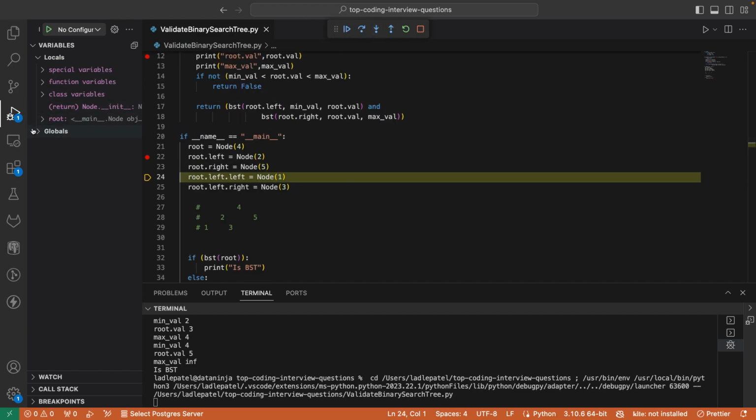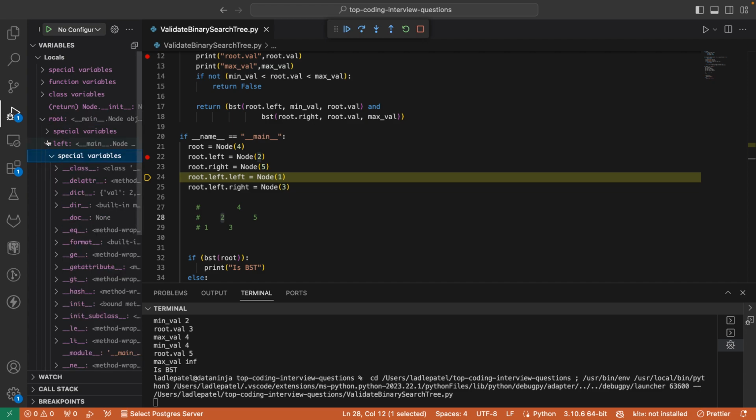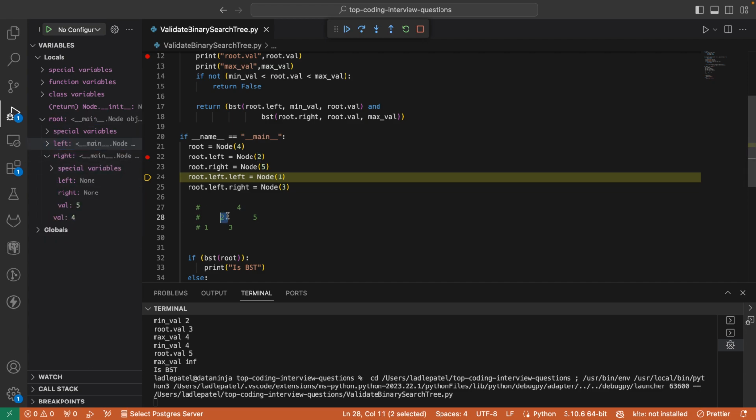You see here the root node, the right node is 5. So the 4, left is 2, which you see here, value 2, right value is 5. 4 is the root node, left side is 2, and the right side is 5. Now again here, when I click on left and right, it has none values. When I go again at 2, there are no values. At 5, there are no values.